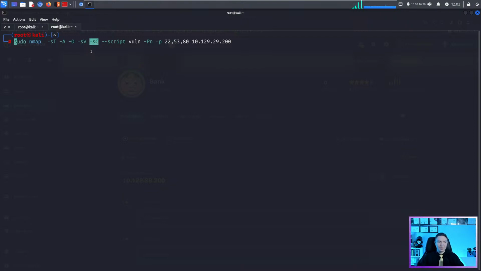runs all the basic scripts in the Nmap scripting engine, and then --script vuln is the vulnerability script that isn't one of the scripts that's run when you do -sC, so I also supply that. -Pn means we're skipping pings because we know the machine's up, and then -p is all the ports, so in this case we're scanning 22, 53, and 80, and our target IP address.